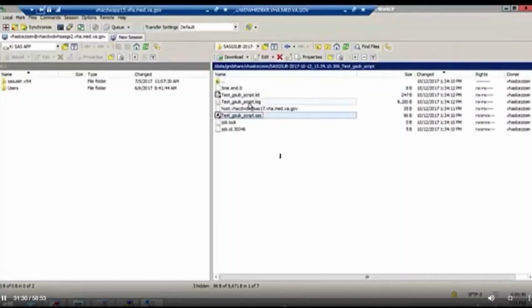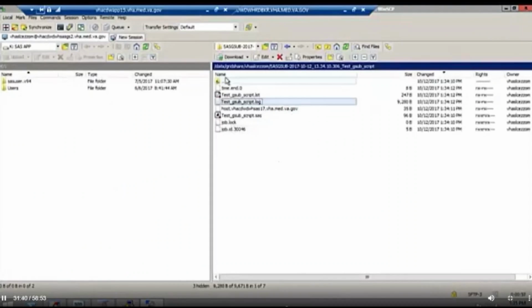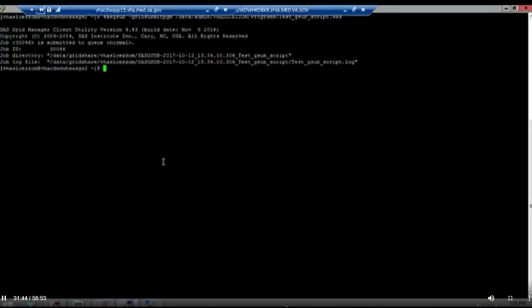Now, when it shows my log, if I don't get a list and I expected one, this is where I want to go, and it will give me all my information. So that is our grid share batch environment. And that's as easy as it is to do. That's all you need right there.